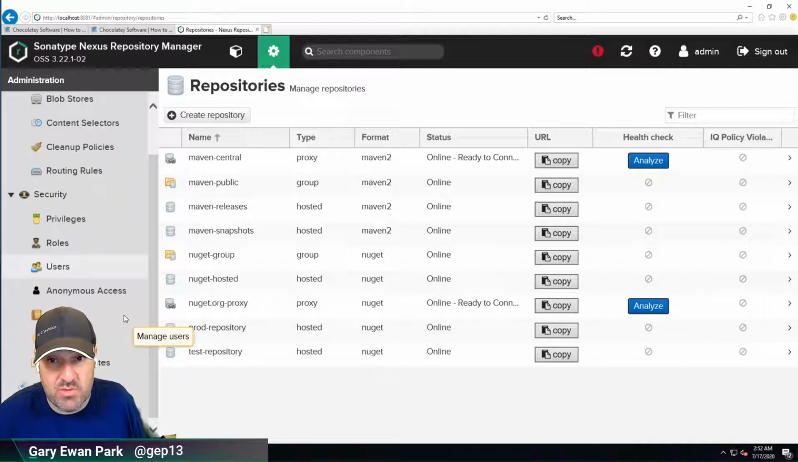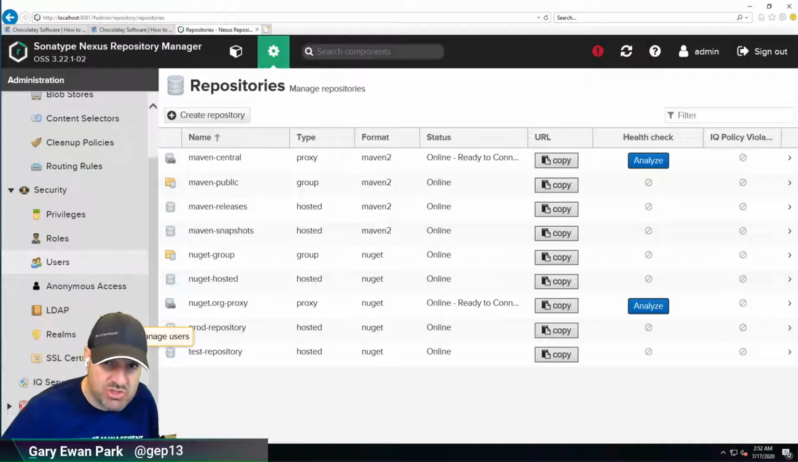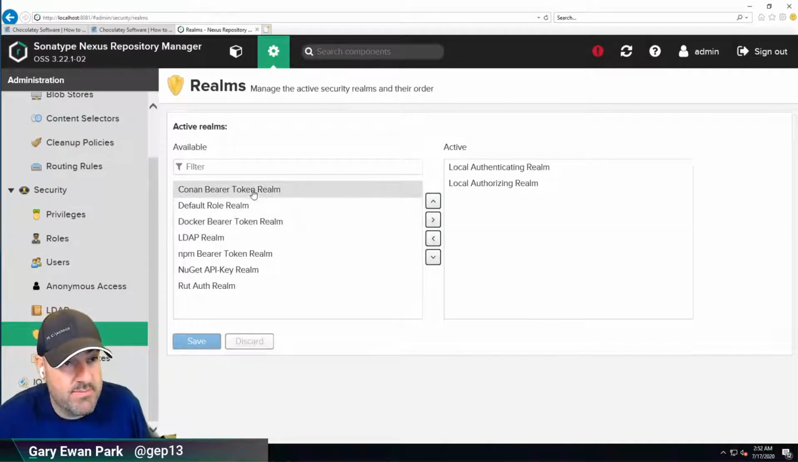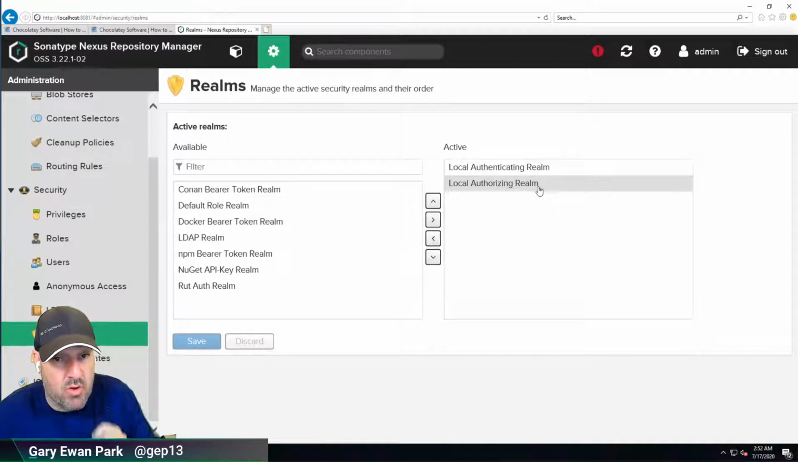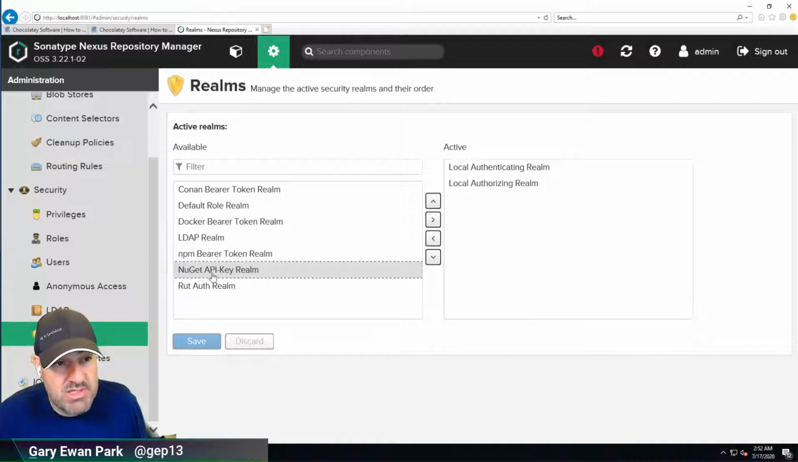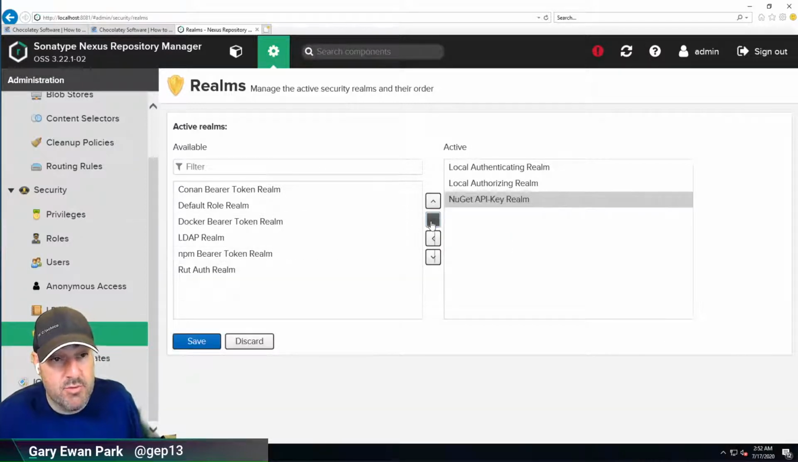And the way that that's done within Nexus, so you can just about see it here, is under this realm section. So at the minute, the ones that are active are a local authenticating realm and a local authorizing realm. What I also need to enable is the ability to use a NuGet API key. So I'm going to go ahead and move that over, and I'm going to hit save.